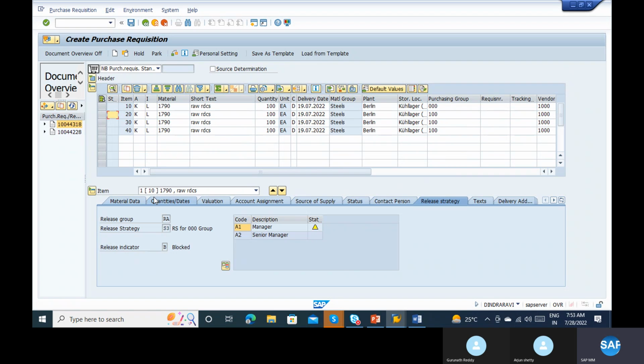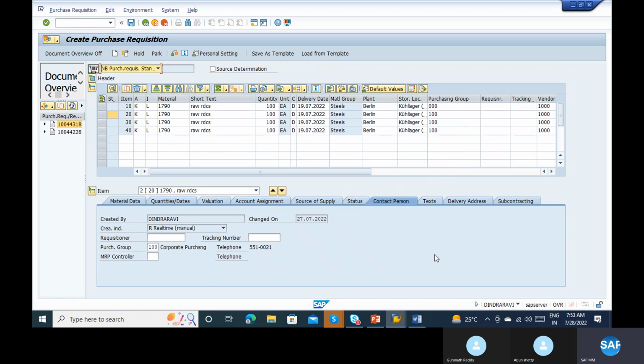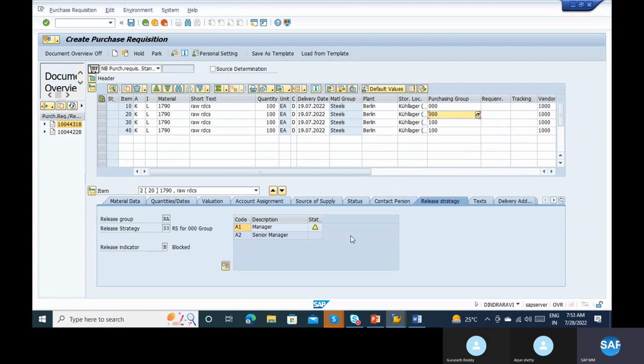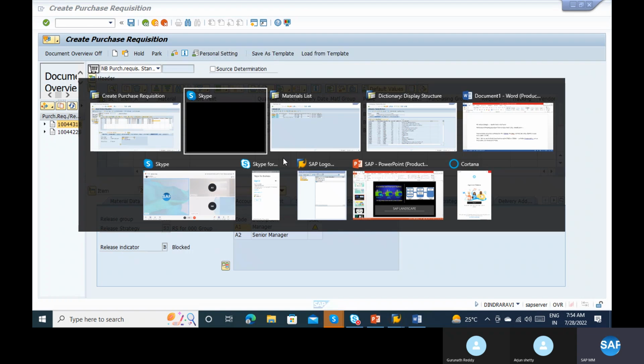But if I go to the second line item, again there is no release strategy here because it is 100. Okay, it will not be triggered. If I change this to 000, then only it will be triggered. So you can see here now the second line item also has the release strategy triggered. So when the parameters are matching, the release strategy will be triggered. But it is item level.